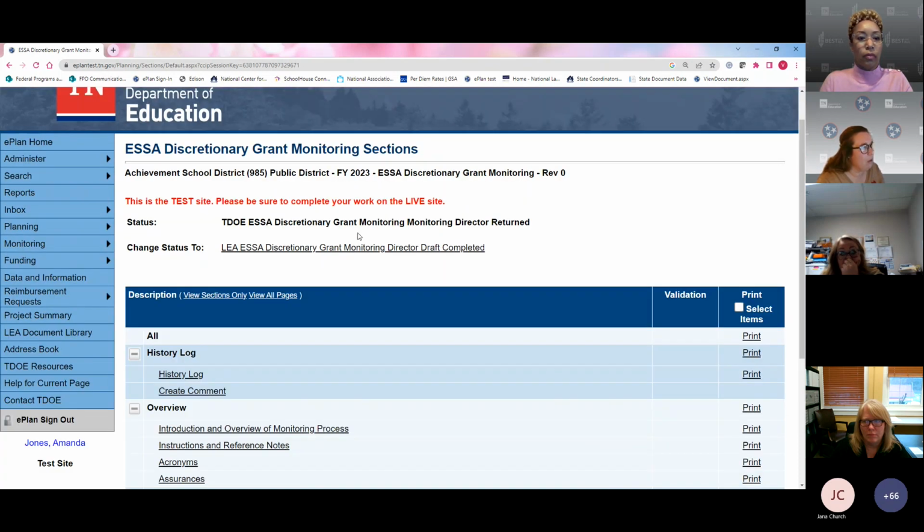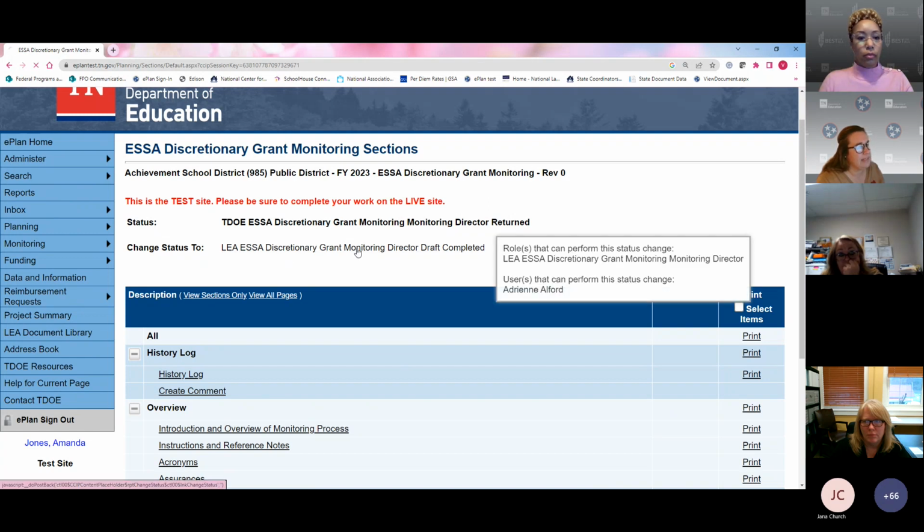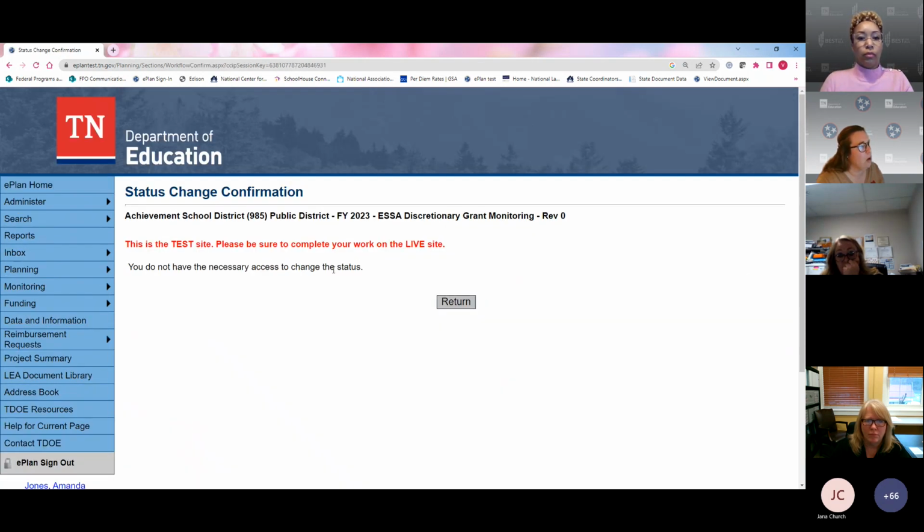And then once you've completed all of that, you will go to change your status, and you're going to complete the draft, and then it'll go on. So it says I don't have the necessary changes to make the status, but you will have that. If you were able to start the application, you'll have the access to change the status, and then it'll go to the next level of review.